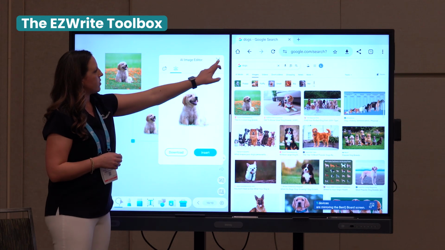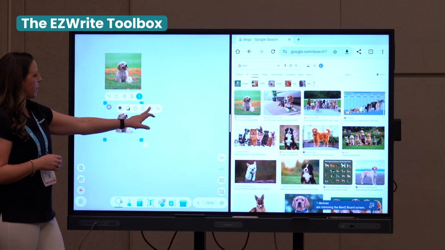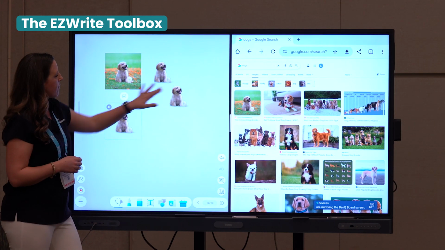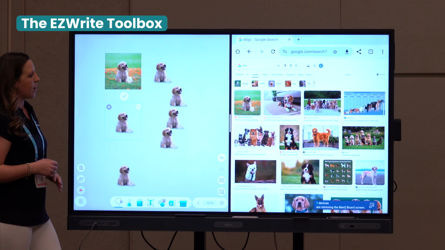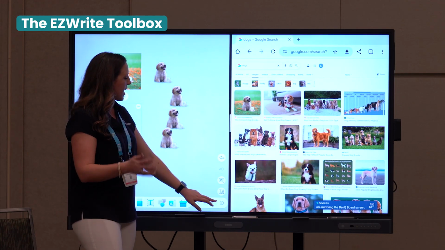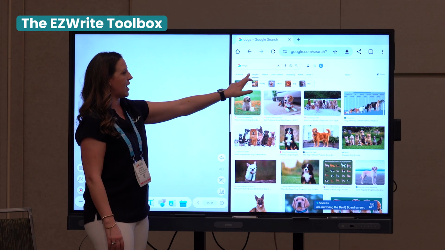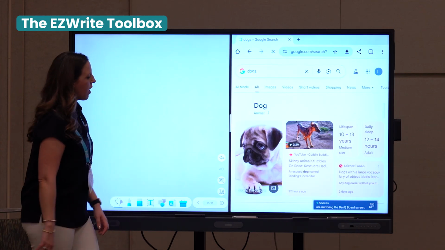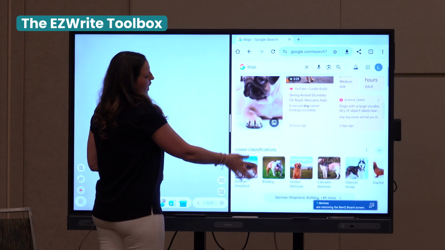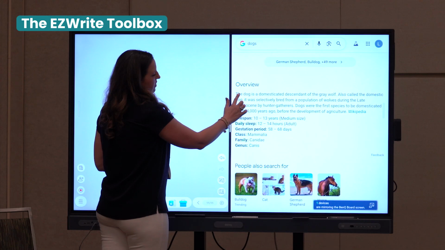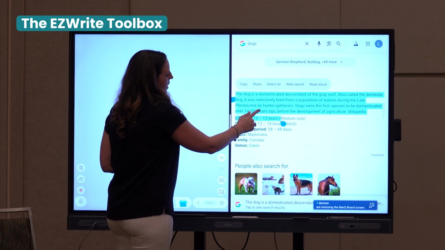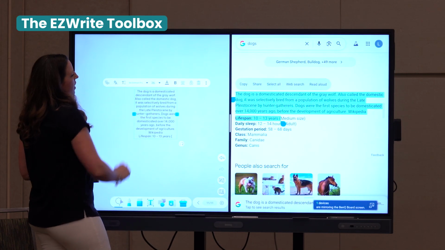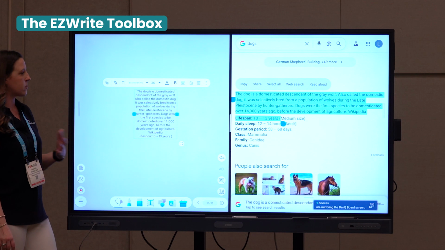And now I have my little dog with no background, and I can pair this with my Infinity clone, and now I have a bunch of little dogs. So if you don't want to have to prepare a lot of things ahead of time, you can always build on the fly as well. And in addition to bringing over images and resources, you can also bring over text as well. So if I wanted to bring this over, I click and drag and it drops that text right in.